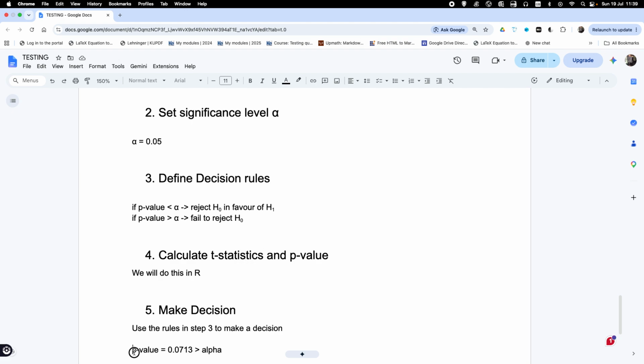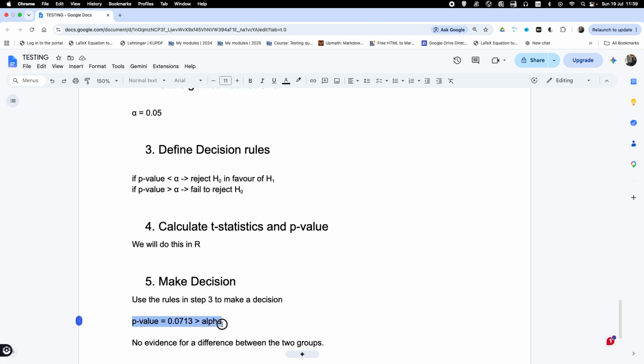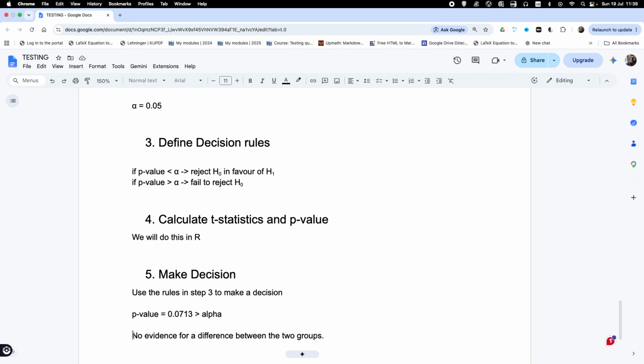So if we simply go back to our hypothesis testing, we note that the p-value is 0.0713, and that is certainly larger than alpha. So we go back and say, what did we say here? If p-value is larger than alpha, we fail to reject the null hypothesis. This means we have actually no evidence that these two groups are different.